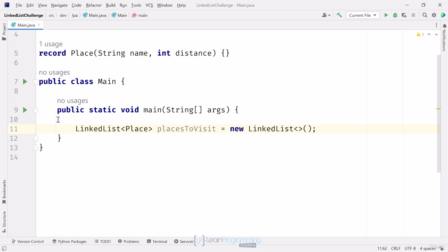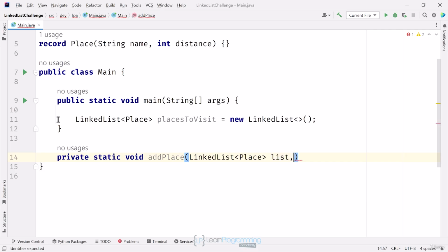I could use any of the add methods on LinkedList, but I want to create my own method called addPlace. This code is going to let us add the place in order of the distance from the starting place and also check for duplicates. This will be a private method taking a linked list of our Place records as well as the Place record that should get added.